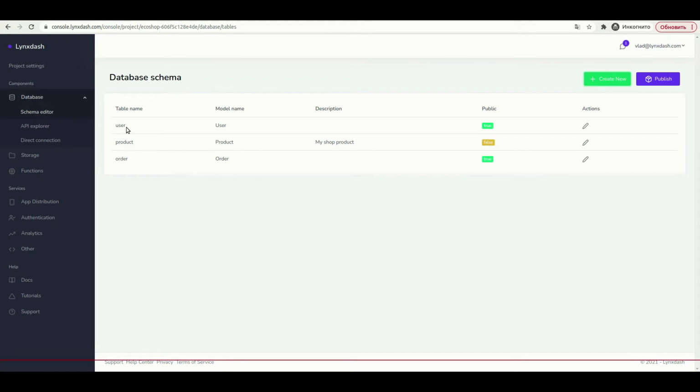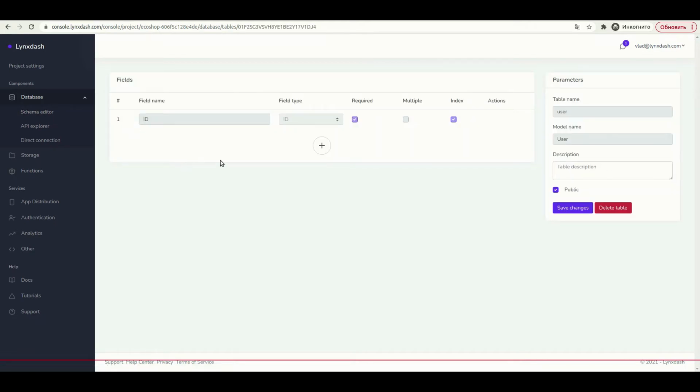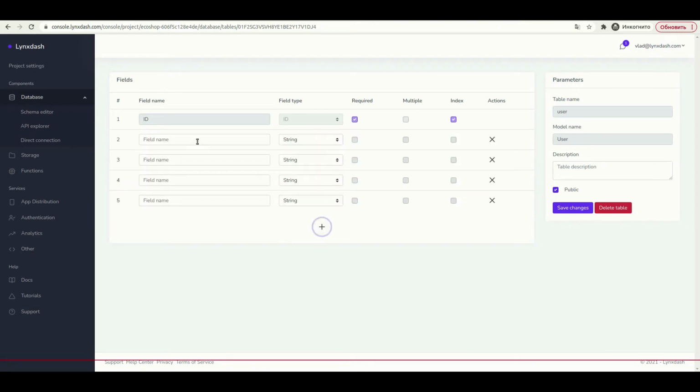Let's start with editing the user table. In my store, I want users to have several fields. Field name. This field must be required. Field email. This field must be optional. Field phone. This field must be required, and since I plan to make queries by this field, I'll add an index to it. The index checkbox means that a new index in the database will be created and requests will be processed faster. The next field is bio.